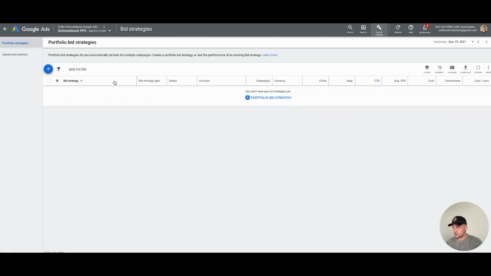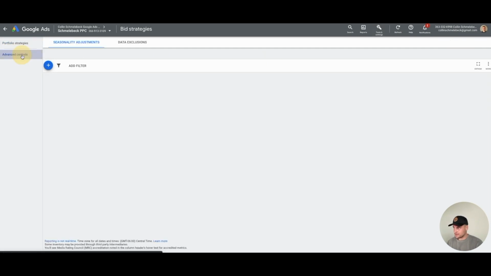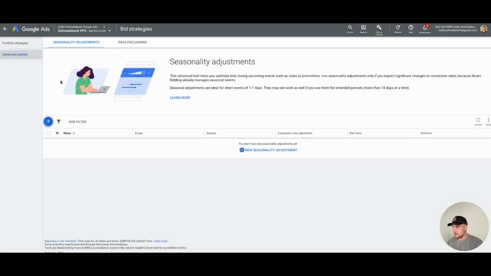And now when you're here, there's actually a ton of stuff you can do, and I'll probably create further videos about how to do this. But for now, go to advanced controls on the left-hand side, and then you have seasonality adjustments and data exclusions. Data exclusions are actually a pretty cool feature as well. If you have a bad conversion rate or a bad conversion action assigned and you have data that Google is then leveraging in the future, I'll discuss that again in a future video.